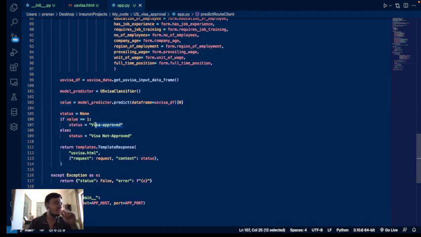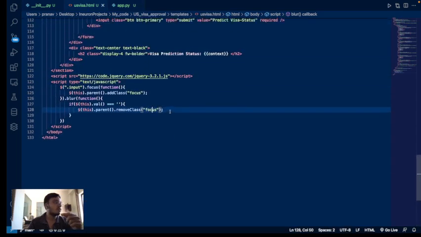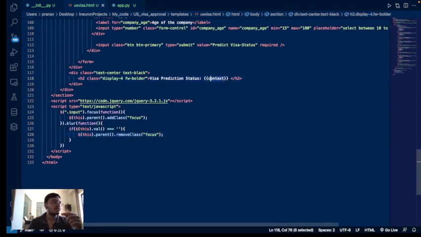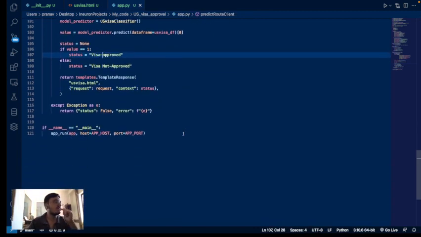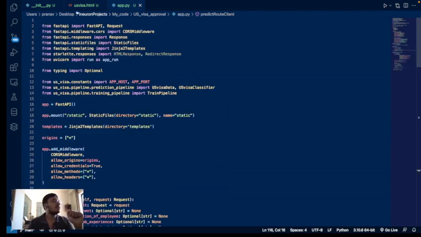If the value equals none, then visa approved, else visa not approved, and then we are returning the response, US visa HTML and our request with our context, which I have shown you. Where is context? Yeah, this is our context, if you can see. So we are returning context with value status, which will be this. So we'll get our visa approved or visa not approved when we push the predict button. Okay, so I think this is clear.